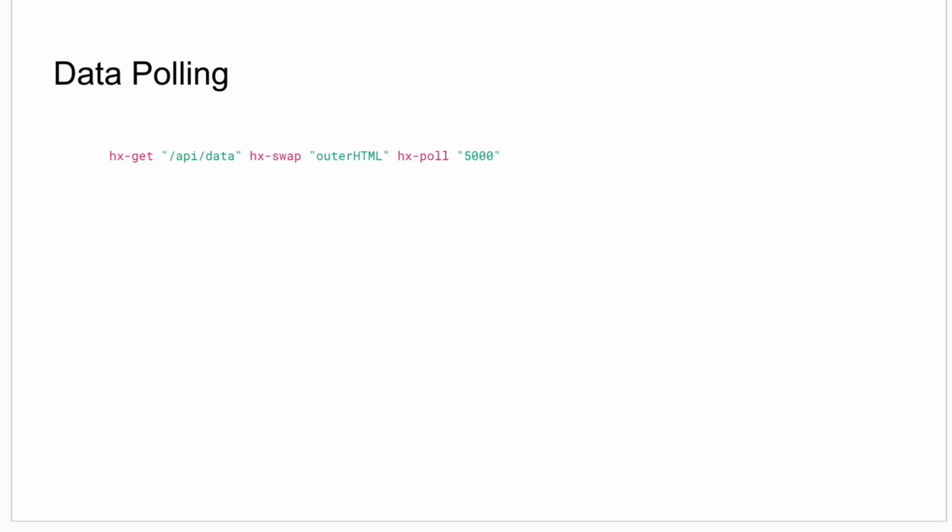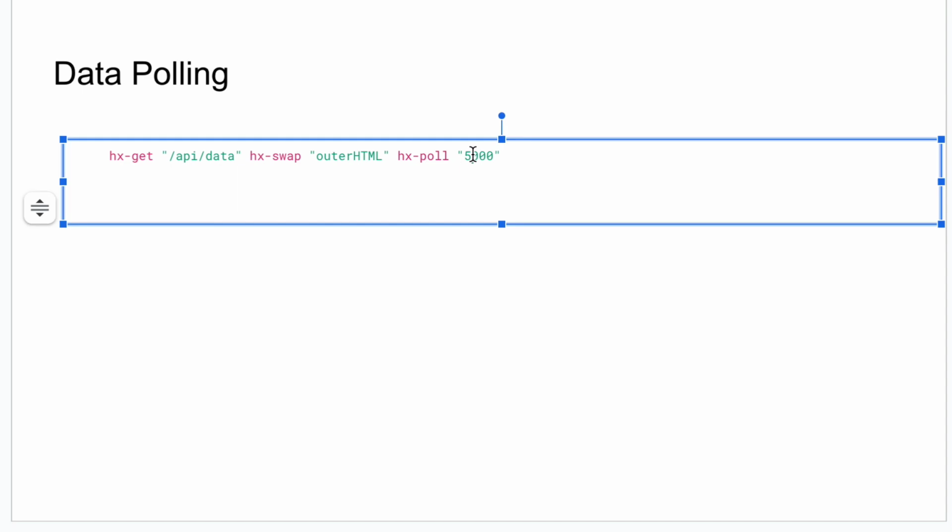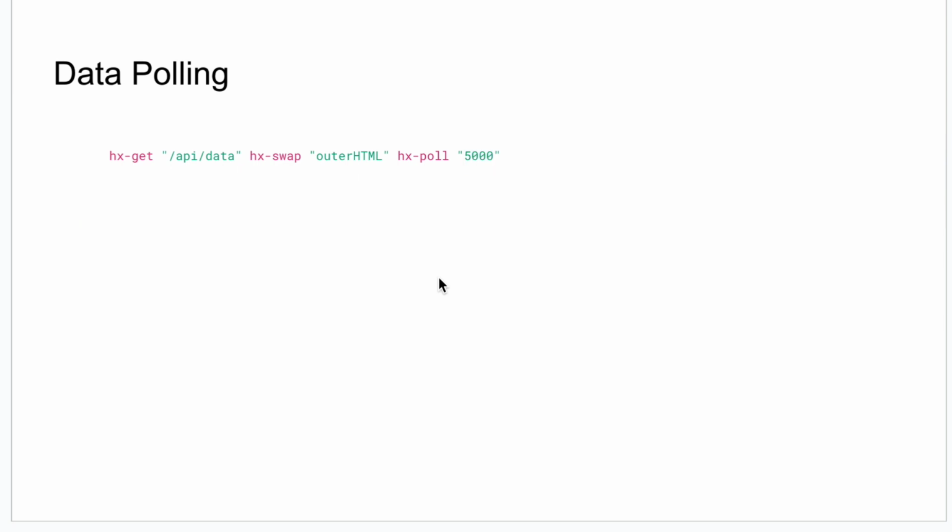Guys, the next cool feature is data polling. Data polling means that without triggering any event from the front end or something, we can continuously fetch data from the server after some fixed interval. So this is called data polling. Data polling can be easily done in HTMX. As you can see in this example here, hx-poll means that after 5000 milliseconds, this HTTP request, this API data request, will be made again and again. This can be helpful for applications, also for scenarios where we need to update data continuously without triggering anything. So data polling is very easily available in HTMX.